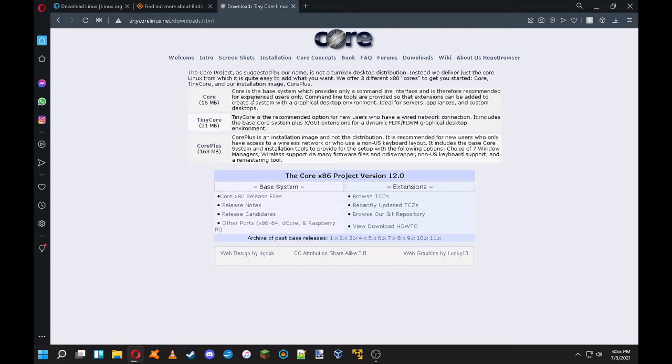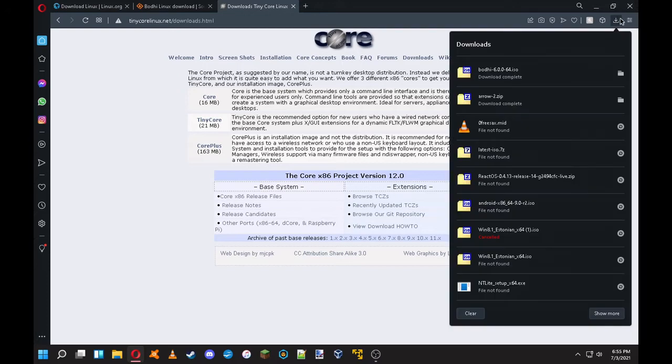TinyCore is a graphical version of Core, so it's easier to install. But Core Plus is basically the one that has Wi-Fi drivers. It's just wireless support via menu. So I would recommend Core if you want compact. For example, maybe a 1 gig or 2 gig hard drive, so you can choose.